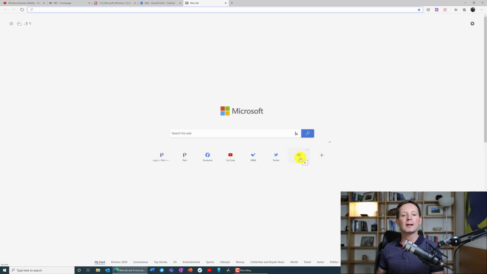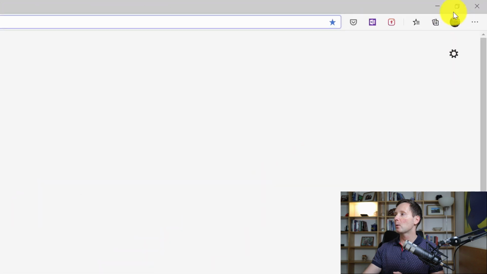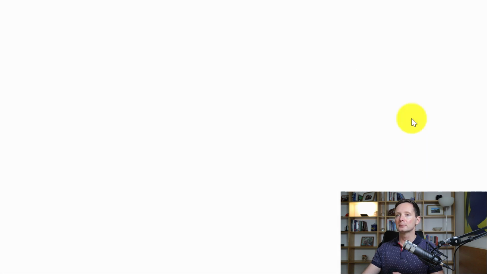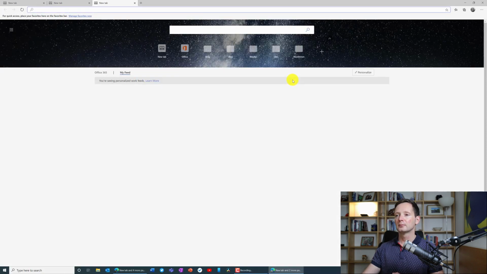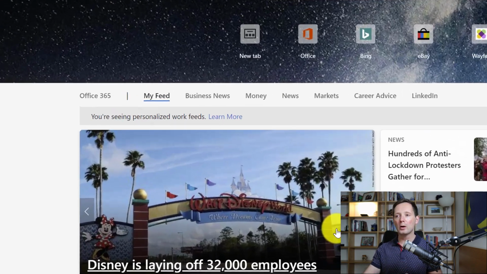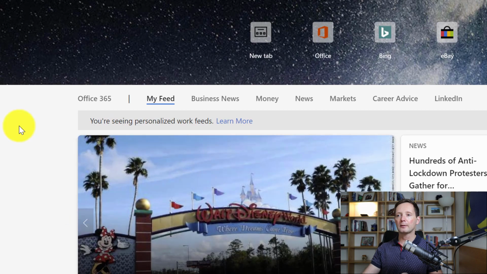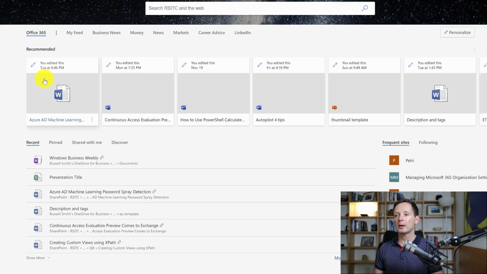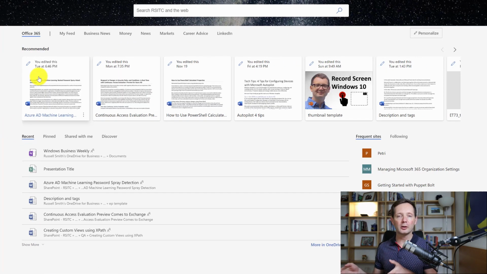Okay, so let's have a look at some of the more interesting features in this version of Edge. So the new tab page for enterprise users also gets a tweak. So if I open up my work profile, you see here now that not only do I have my work feed, Office 365. So if I click to Office 365 here, you can see all of the latest documents. This is everything I'm interested in for work.